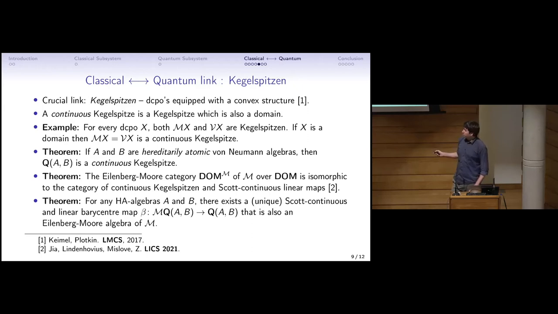The first is that if A and B are hereditarily atomic von Neumann algebras, then each hom object of the category has the structure of a continuous Kegelspitz, whereas before we only knew that we had the structure of a Kegelspitz. In order to prove the continuity, we extended the result of Peter Selinger, who proved that the unit interval of every hereditarily atomic von Neumann algebra is a domain. But this is an internal property of the object, whereas in this theorem, we extended it from a property of an object to the entire category, essentially.